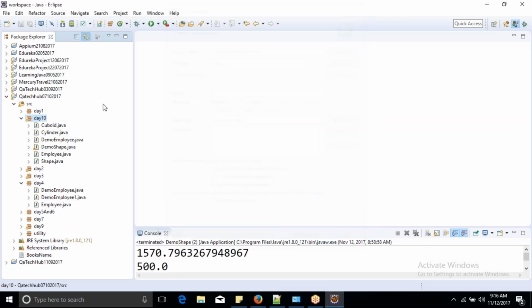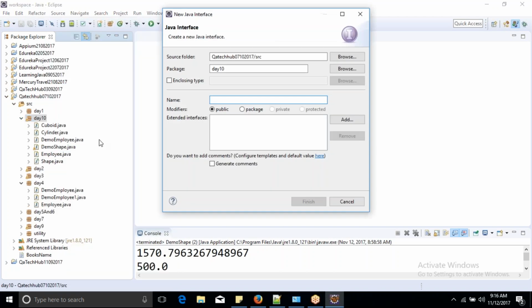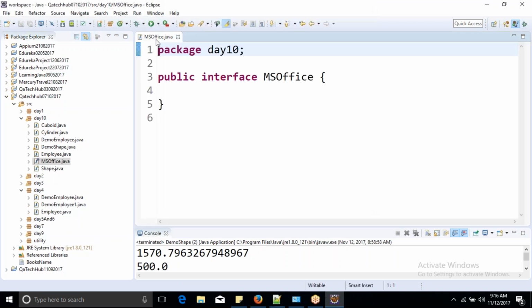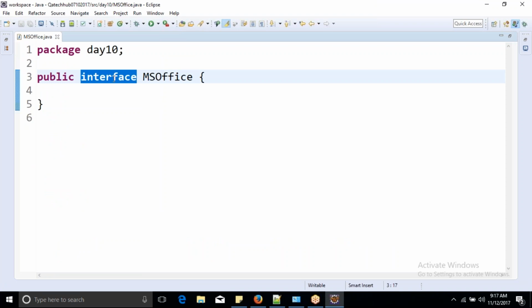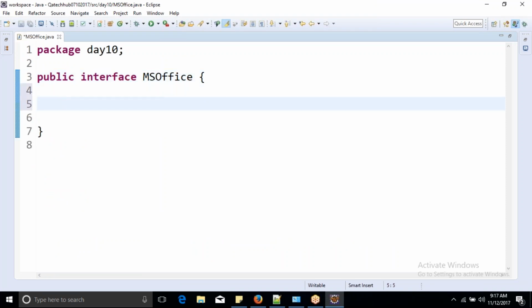Okay, instead of class, you need to create an interface. So right click, new interface, and I'll call it MS Office. Okay, now this MS Office is an interface. Here the keyword will change from class to interface, and this will have only and only abstract methods. Okay, it cannot have normal methods.